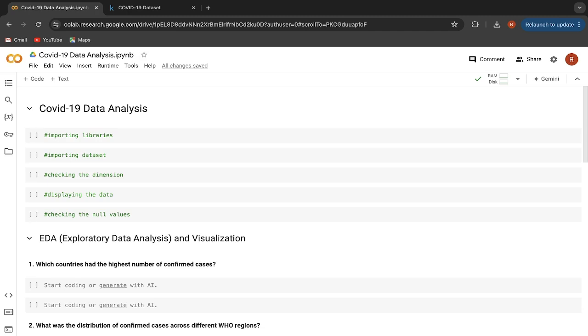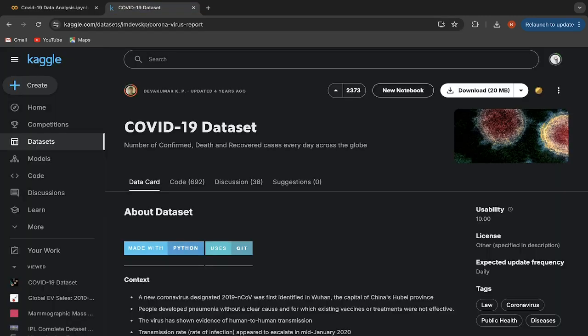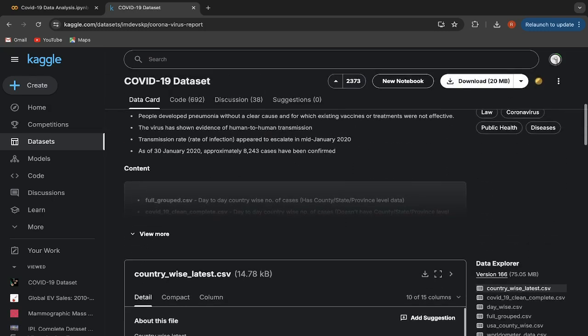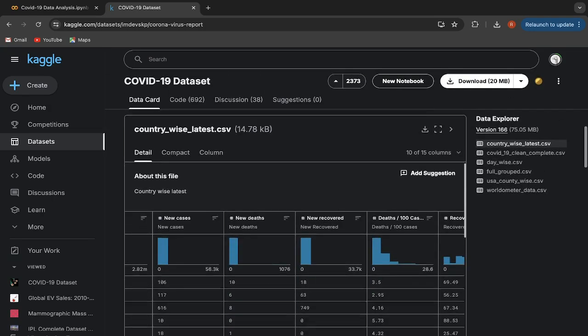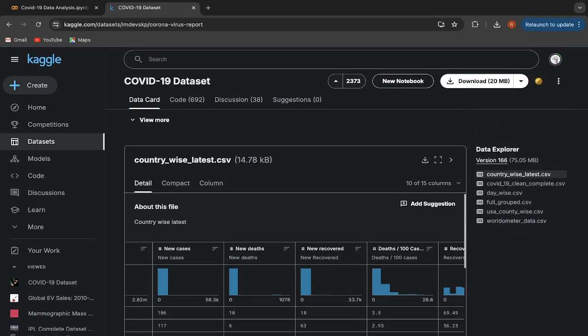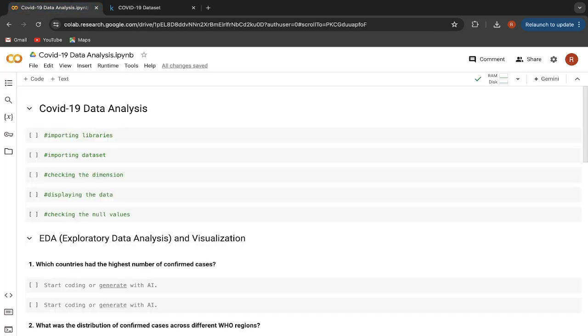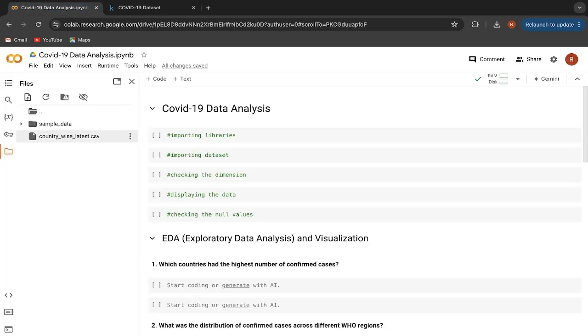Now I will be using this particular dataset of COVID-19 from Kaggle. I will provide the link of this dataset in the description box. Here we have various CSV files, from which we are going to particularly use the specific one, which is the country-wise latest CSV. And I have already loaded that CSV file here in my Google Colab environment, as you can see. So we'll start implementing the project now.